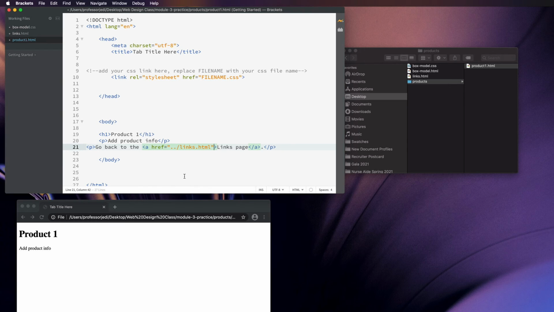So just remember, if you want to get into a folder, you have to name that folder, put the / and then the HTML page. If you want to get out of a folder, you need to put 2 dots, / and then the HTML page.